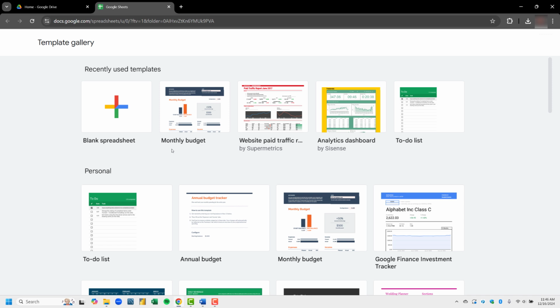The template gallery displays. Recently used templates are shown at the top. Below, the templates are grouped into categories such as personal, work, project management, and education. Let's look at some of the templates.